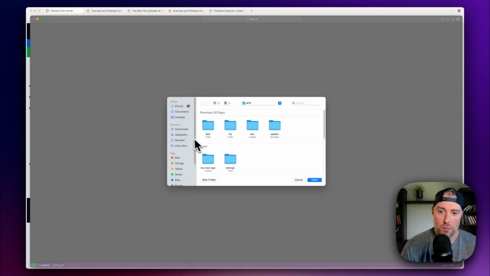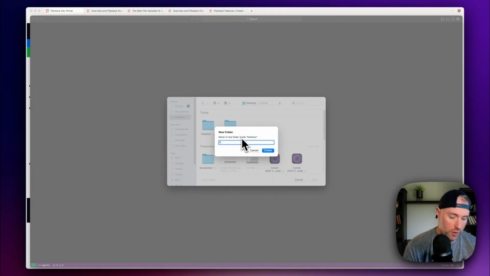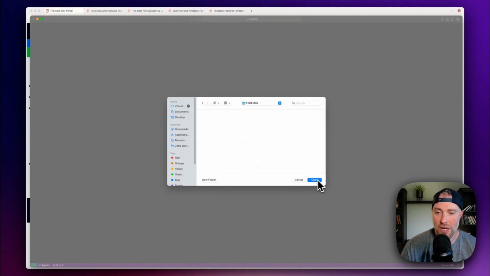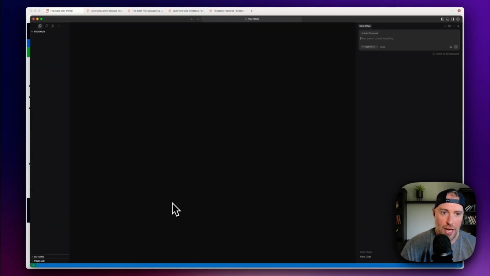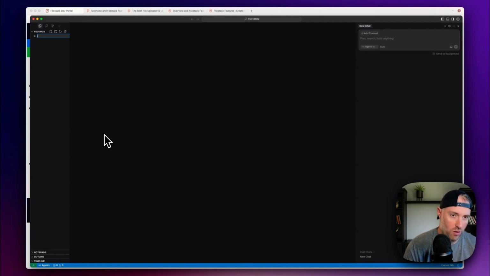So let's go ahead and hit open project, and we'll go to our desktop and create a new folder, and we'll call this FileStack Demo 2, and hit create. We can hit open, and here we go. We have Cursor with our FileStack Demo 2, and we don't have any files here. So again, this is going to be so easy. We're just going to create one file. We'll hit new file, and we'll call this index.html.